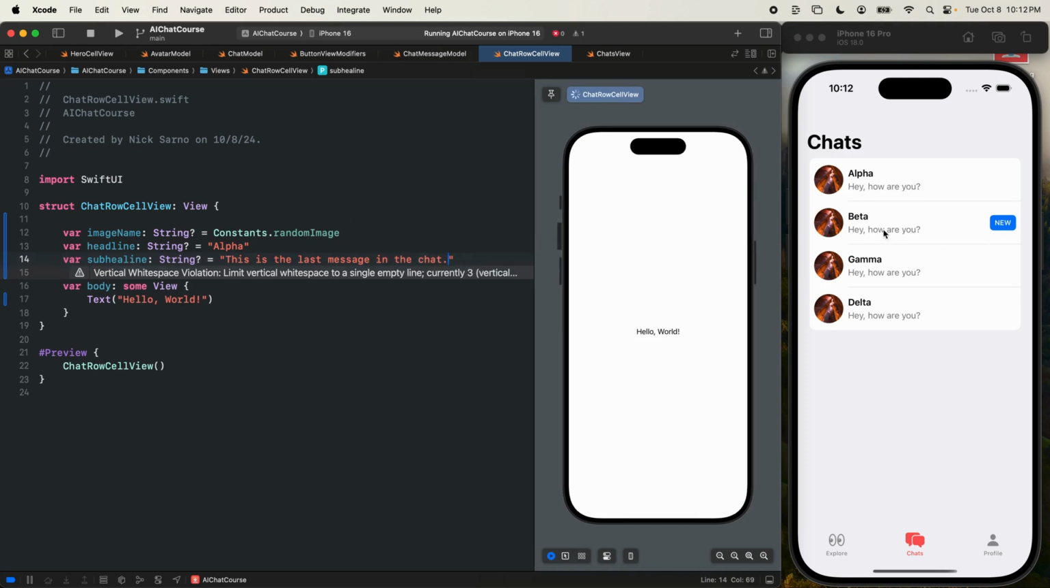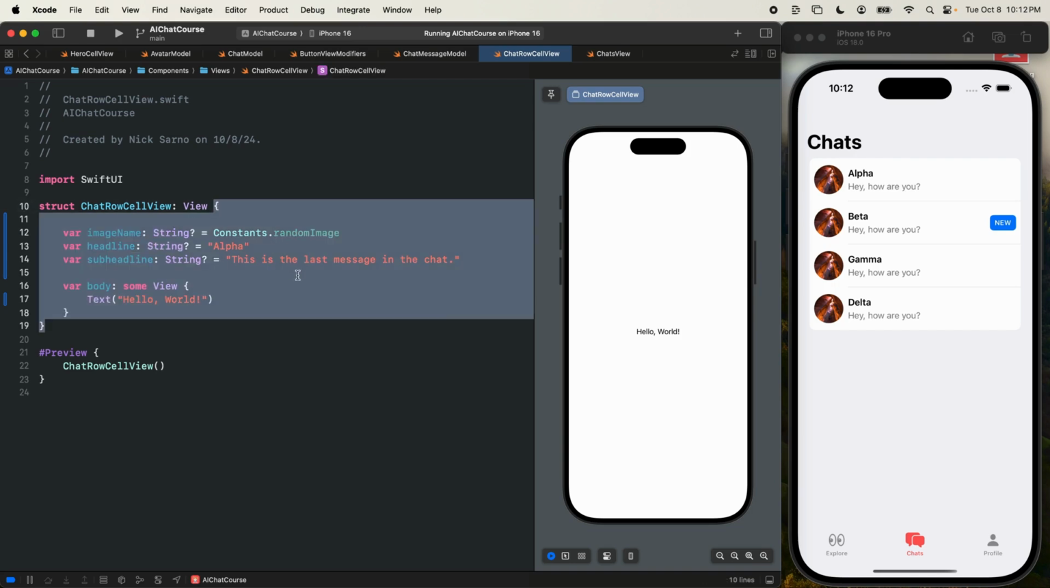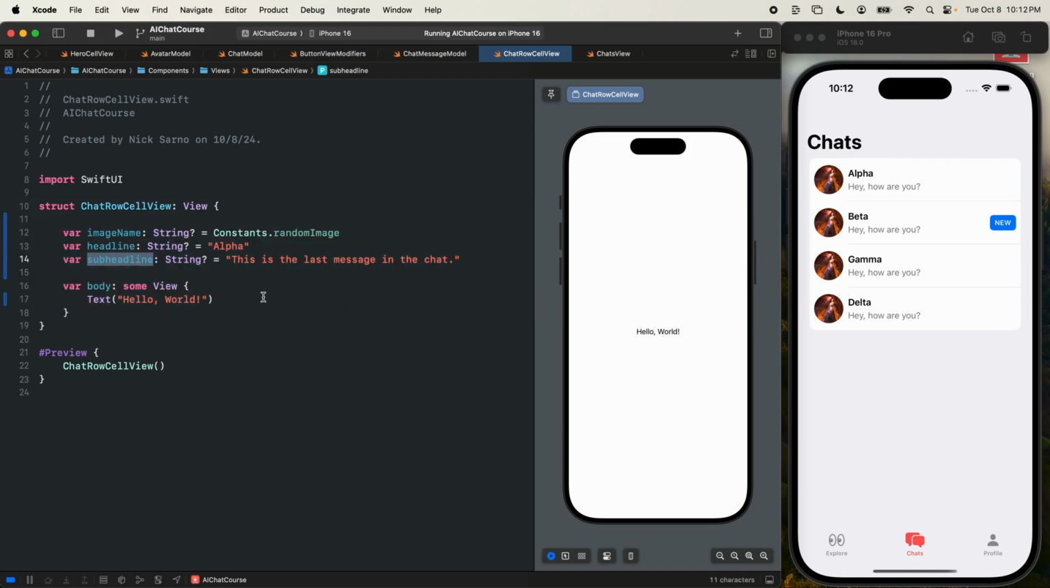So when we build these cells, this will be the chat that you have with the avatar. This is going to be the avatar's name, and then this will be the last message in the chat. So whether the avatar said it or whether you said it, the last message will just appear here. That's what the subheadline is going to be. The reason I'm calling it subheadline and not last chat message is in case we decide to go and reuse this cell for something else. In that situation, it probably wouldn't be the last chat message.